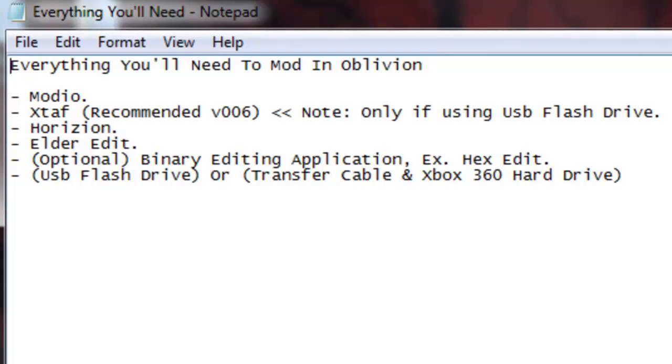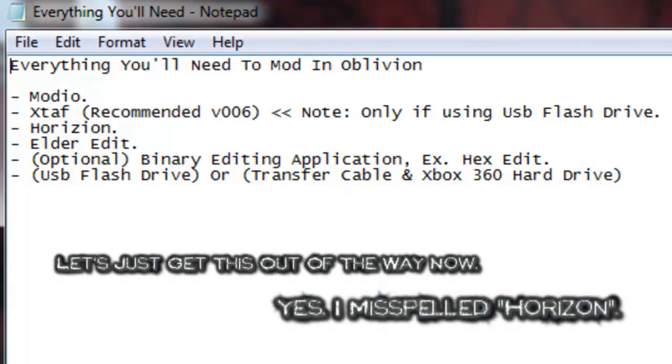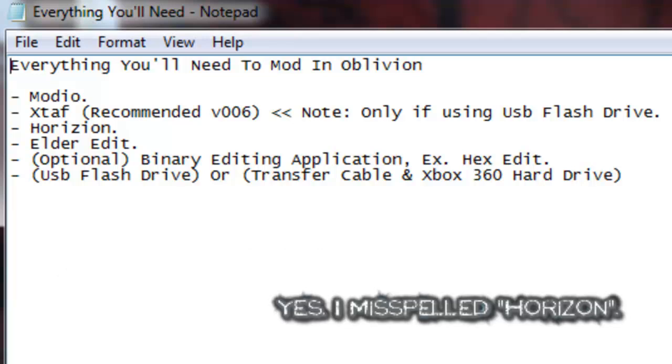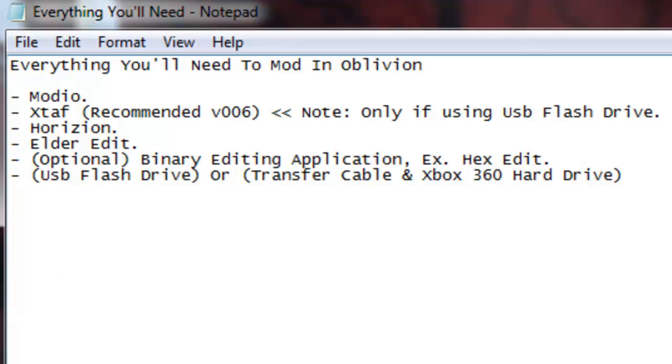So first off, you're going to need Modio. It's going to play a major role in pretty much everything that you're going to do. Xtaf, if you're using a USB flash drive. From personal experience, I'm recommending version 6. Horizon, because it's got a great Oblivion mod package that I don't think Modio includes, at least last time I checked. Anyway, it's just better in every way.